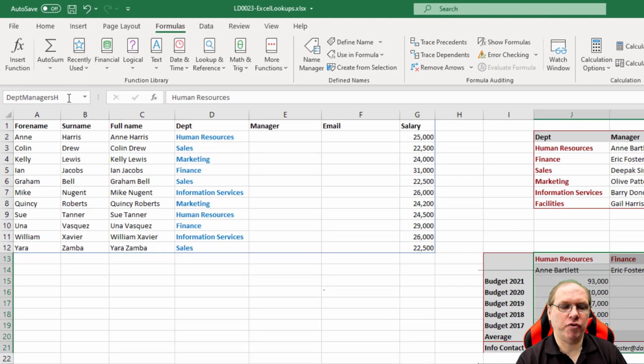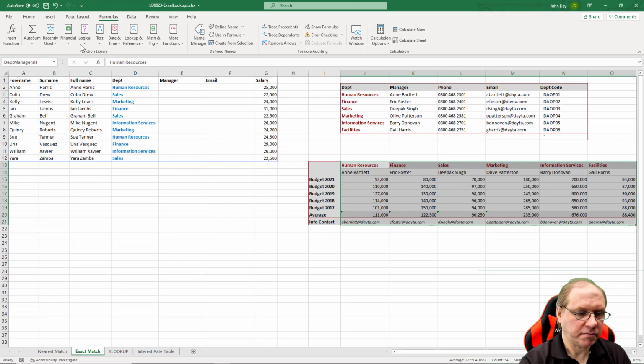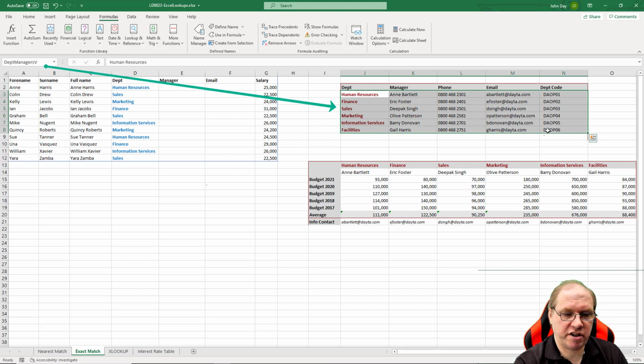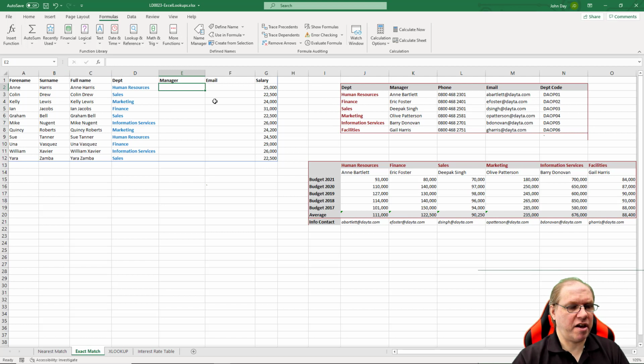Enter. Marvelous. Okay, so now that I've done that, for this example I'm going to use the VLOOKUP, which means I need this dept managers V, because I'm looking vertically down that first column. Just to make sure that it is in there, I'm going to go to the drop down box here, select my dept managers V. Yep, it's highlighted it, and that's exactly what I want. So I'm going to go into my function.